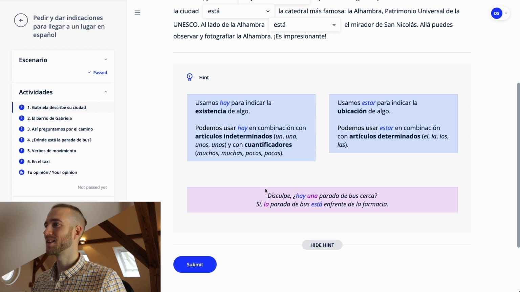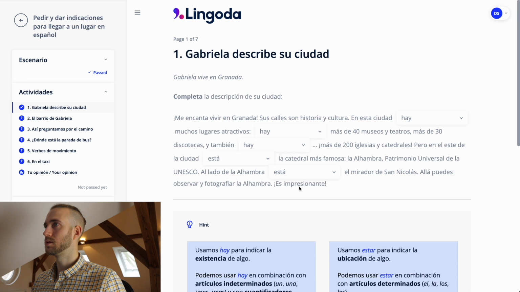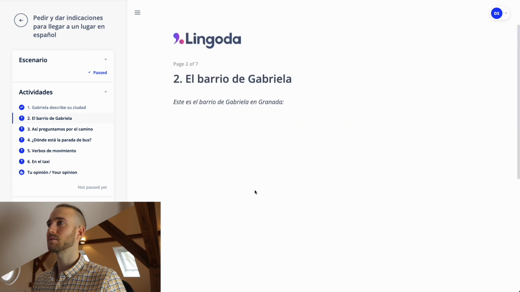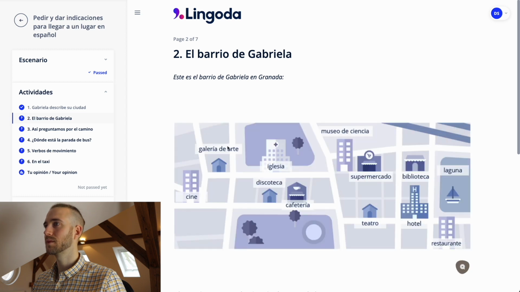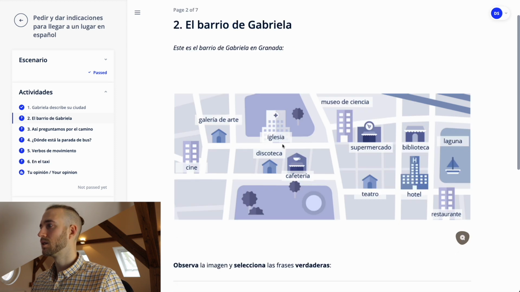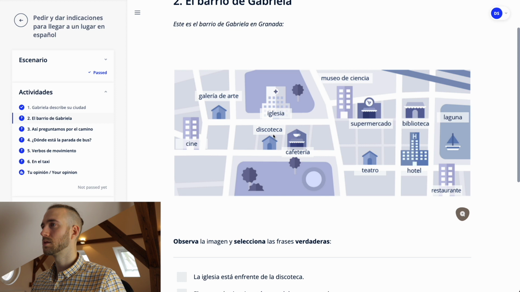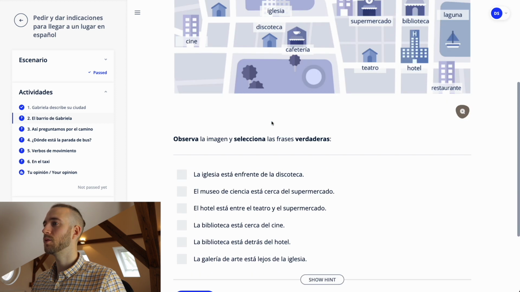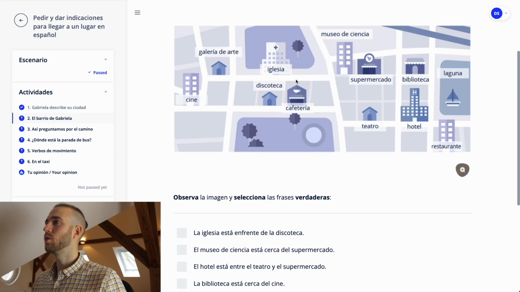Sorry, I think that's correct. Submit. That's correct. Nice. Okay. Nice, okay. This is Gabriela's neighborhood in Granada. Okay. And now we need to find out what's right. So we need to have a look at what's where and then see if it's right.